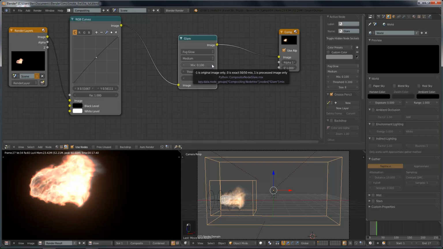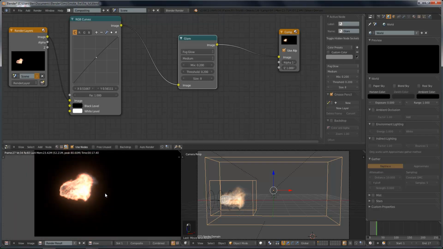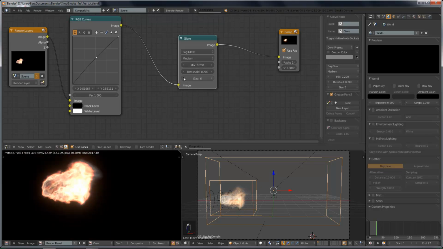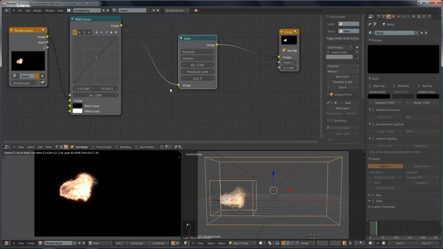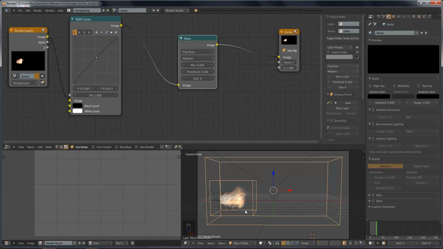Increase the mix value a little bit just so you don't get so much of a glow. And decrease the size. You just want a slight glow. You don't want it bursting at the edges. You just want it to be a little bit brighter. And that already looks a lot better if we render the original one.